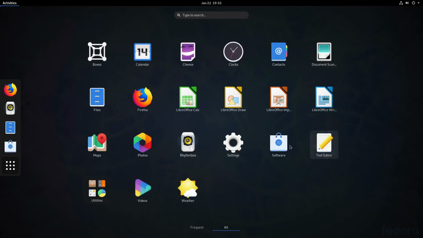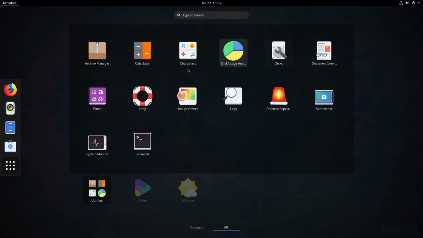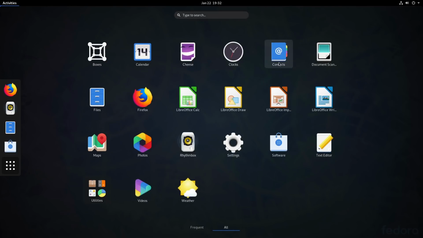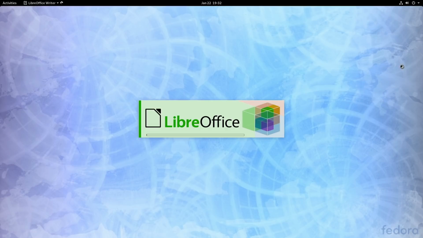We have our boxes enabled here. There's our software repository, our weather. We have a variety of tools and utilities nicely tucked into this utilities folder, which is very nice, out of the way. Let's go ahead and have a look at our LibreOffice.